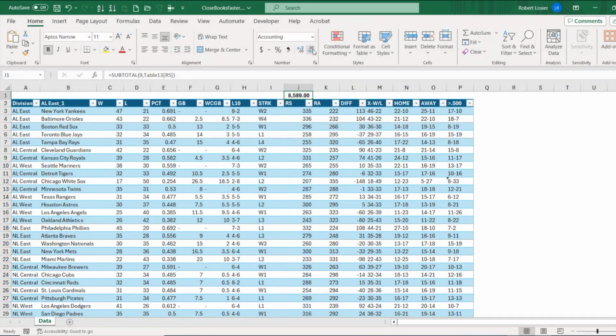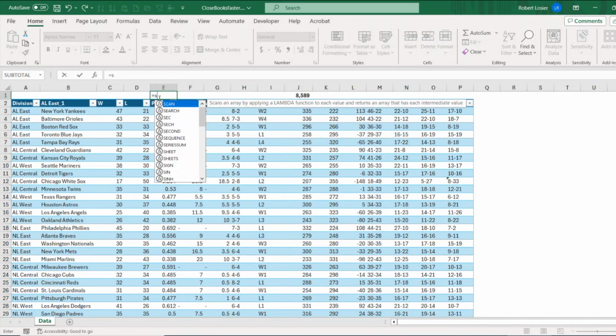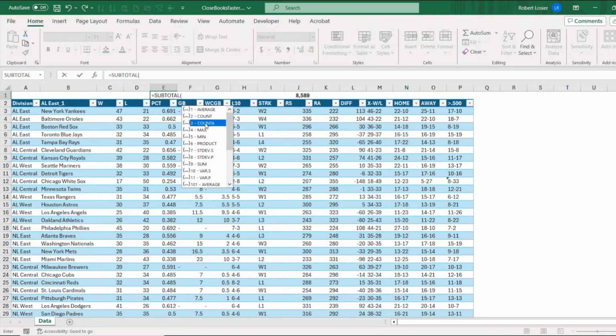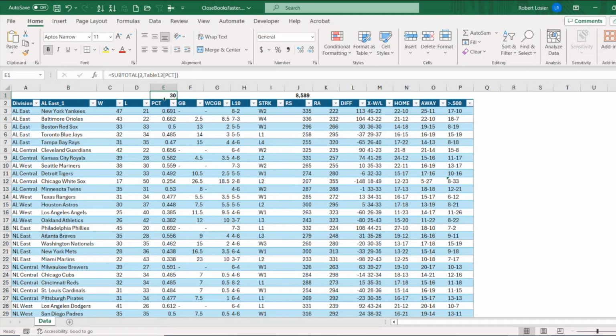And there's my total. You can also do it with count. So let's say we go over here, subtotal count. We're going to do COUNTA because that's going to count the zeros. I want to know all the population. So we'll click here, hit enter. There's 30 teams that have 8,589 runs scored this year so far.